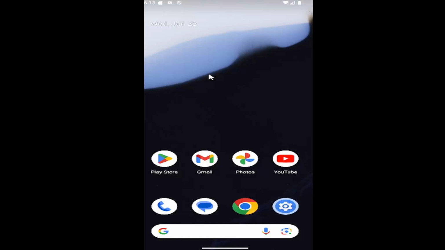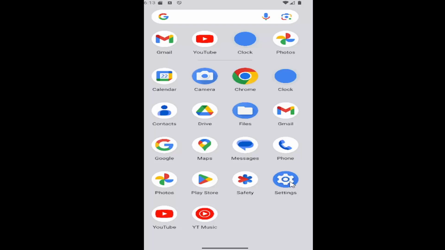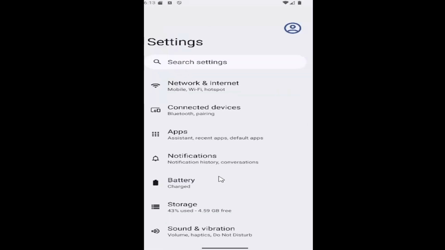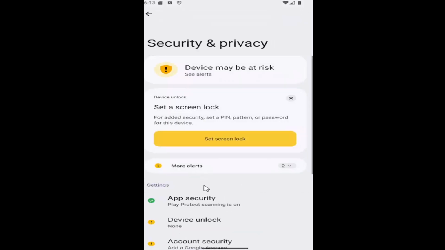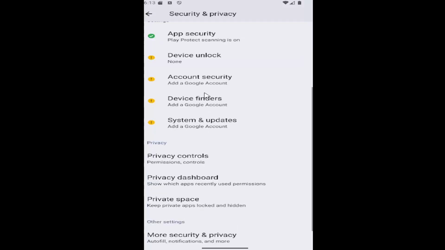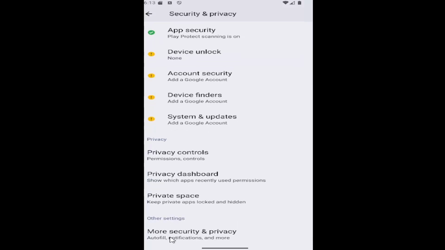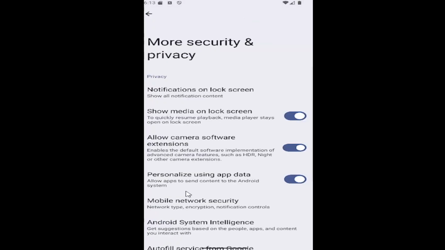So all you have to do is swipe up on your home screen and select the settings, the gear button. And then you want to scroll down and select the security and privacy tile. And then you want to scroll down again, underneath other settings, select more security and privacy. And then select the show media on lock screen button.